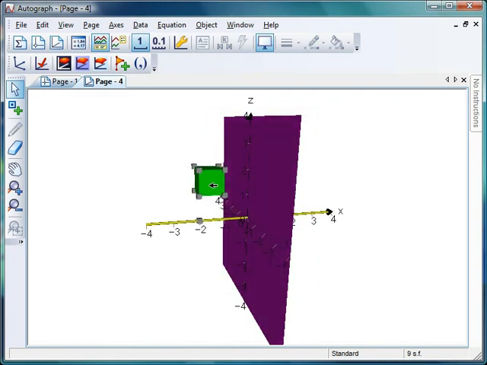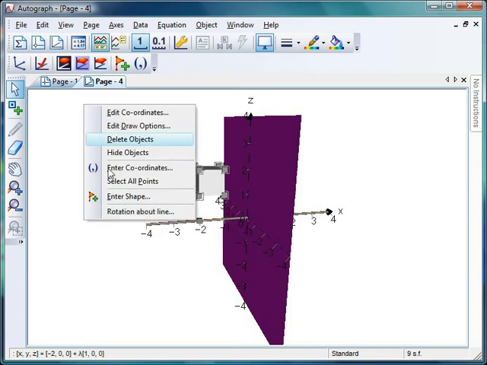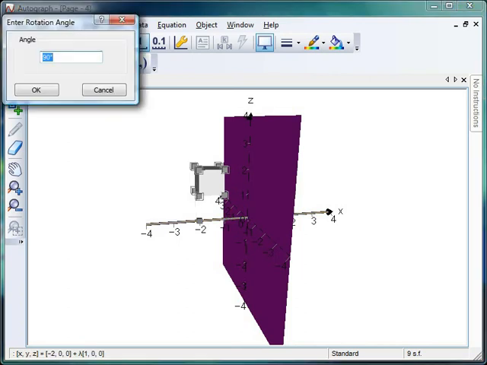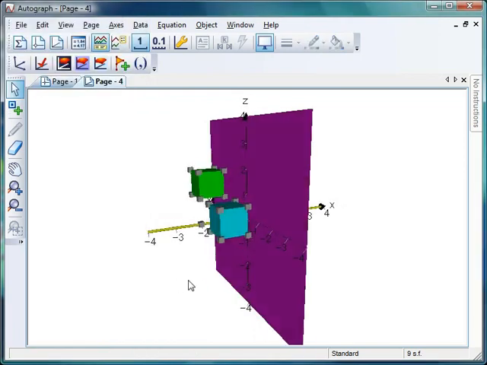Now I'm going to tell Autograph I would like to rotate that object around that line. Both of them are selected. Right-click, and I get rotation about line. Nice. I choose my angle. 90 degrees sounds quite good to me. I will click OK. And there it goes there.